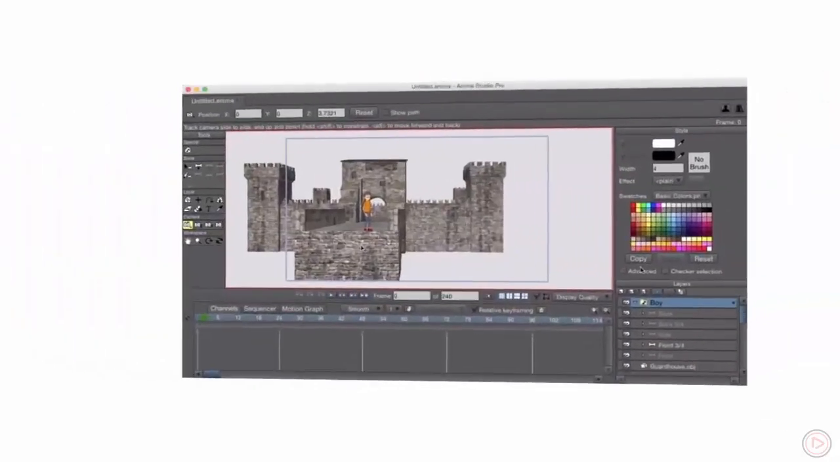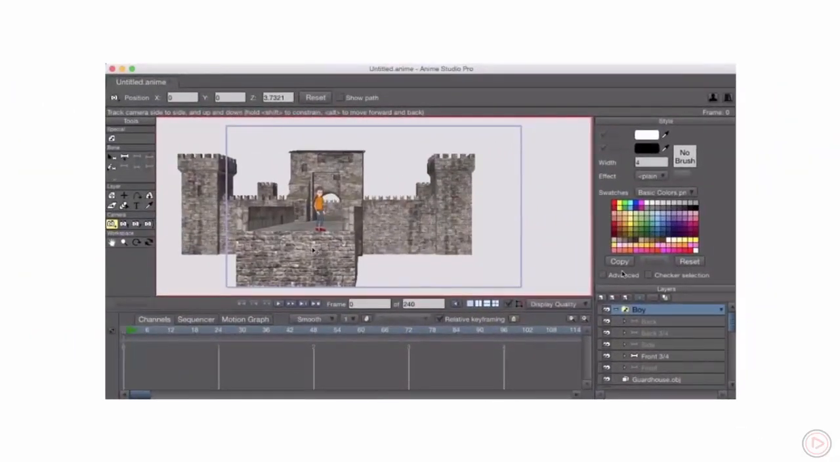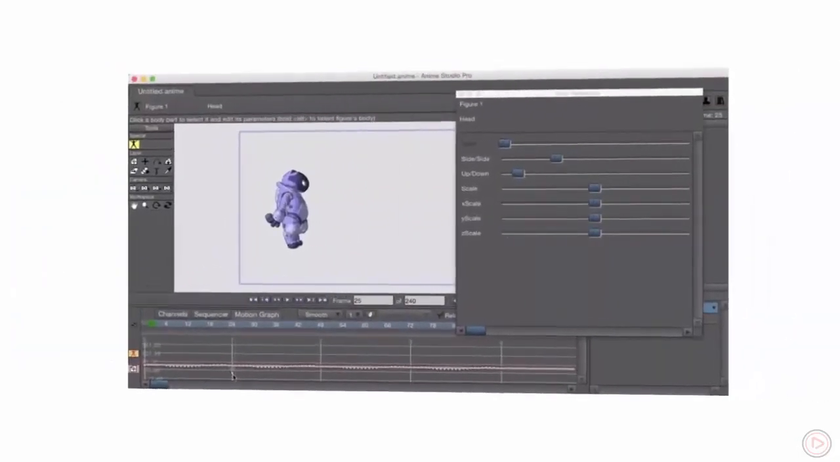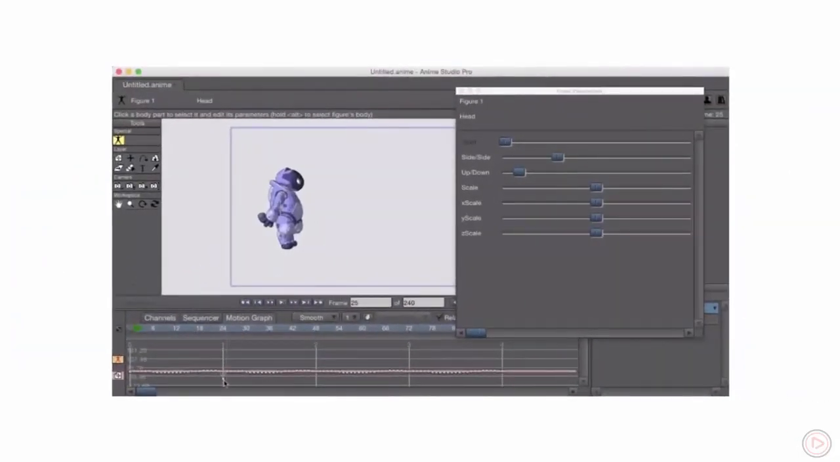We can bring in 3D content from other applications and work with it. We can either render it out so it looks like the 3D that it came from, or we can stylize it to look like 2D as well. Smith Micro has another program called Poser. You can bring in pre-animated Poser files right into Anime Studio Pro, make them look like 2D files, and render and work with them in the scene.